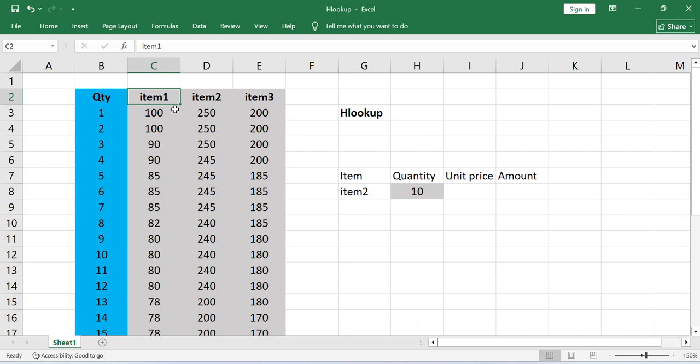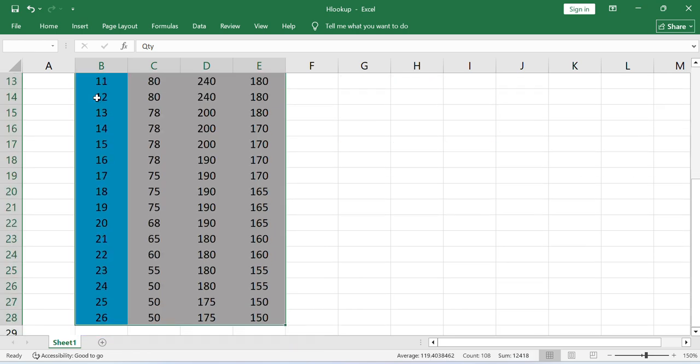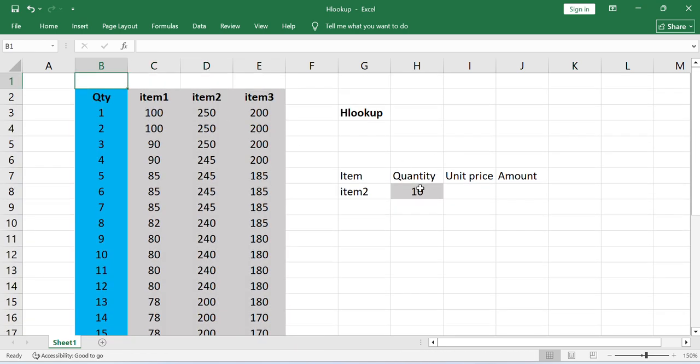Now imagine how you would memorize this unit price for different quantities. So HLOOKUP will come into play. This is your standard table. But you want to create something outside to make it easy for you. Maybe you put item; maybe the customer wants to buy item 2. Quantity: maybe the customer wants to buy 10 of item 2. I want to know the unit price if the person is buying 10.